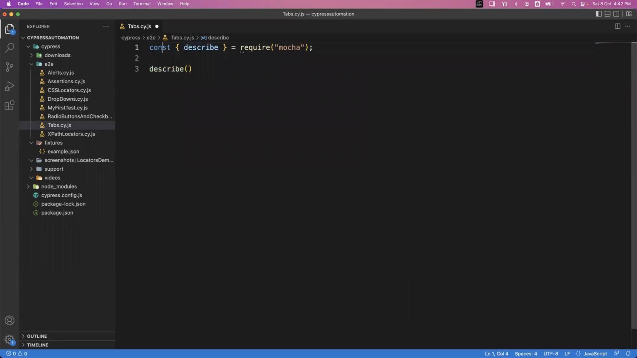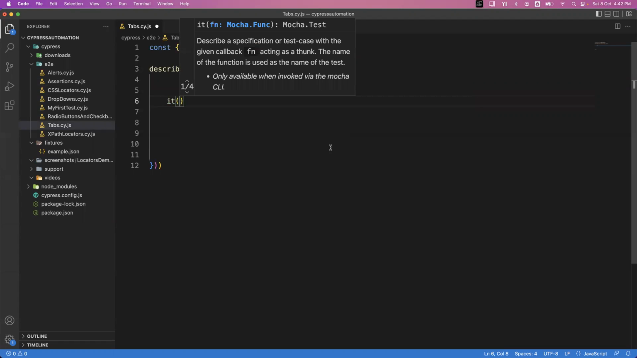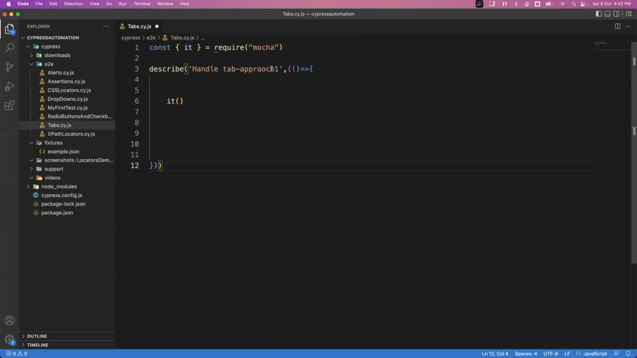And this import is not required for now. So I say describe, and here handle tab, and this is approach one. Okay. And inside this, I'm writing one arrow function, and this arrow function we need to implement. So inside this, we will write an it block. So let me write one it block, and here you can simply say handle tabs.